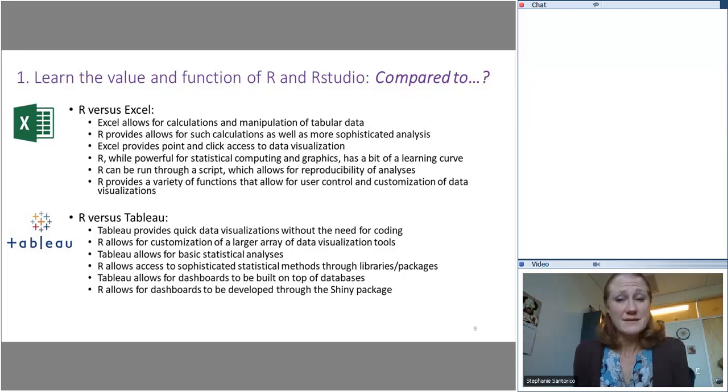So R does allow for many, if not all, of the same plots you would get out of Tableau, but I'd say a larger array, and you're able to do much more manipulation within R of your plots. So if you want to have points look a certain way, if you want to layer text, if you want a three-dimensional plot and you want it at a specific angle, these are the things you could do in R that you might not have access to in Tableau.